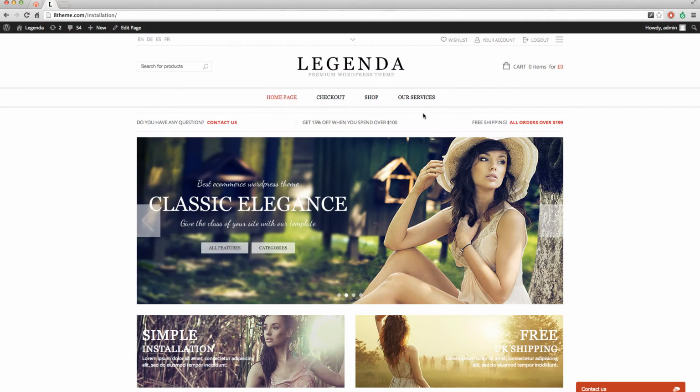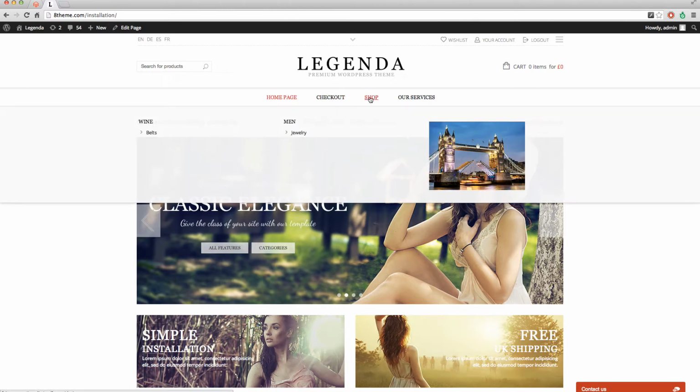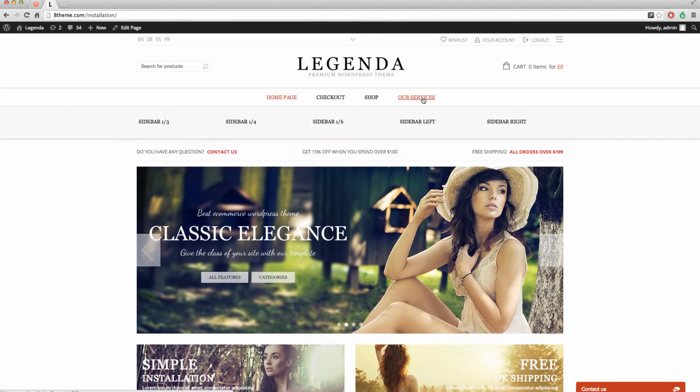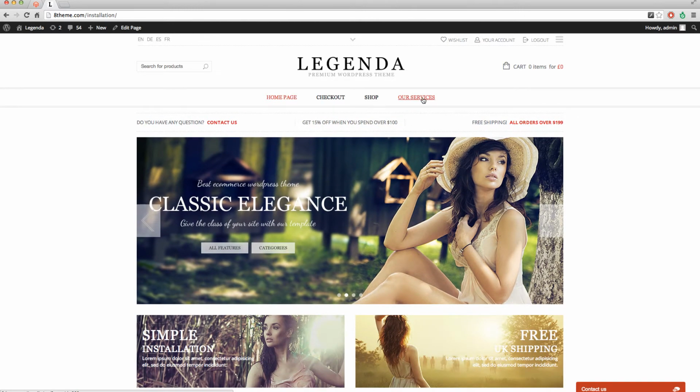Hello there! Now we continue our video tutorial with menu setup. In our Legenda theme, there are three types of menus: drop-down menu, full-width menu, and full-width open by click. Let's start and proceed to menu settings. You may also combine all these three menu types in one menu.